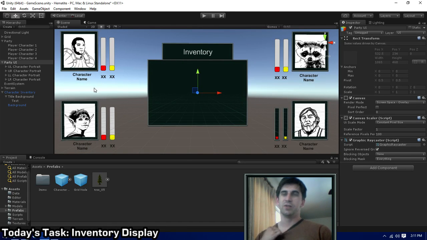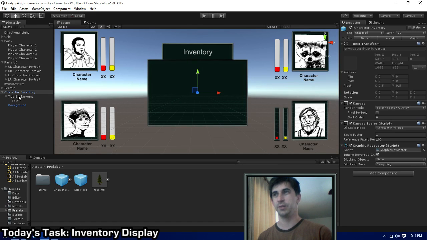So we have the inventory. We have the main image at least. And I'm just going to keep hitting apply. Apply is just going to keep adding all the settings and bits and pieces I put into this inventory screen back into the prefab.